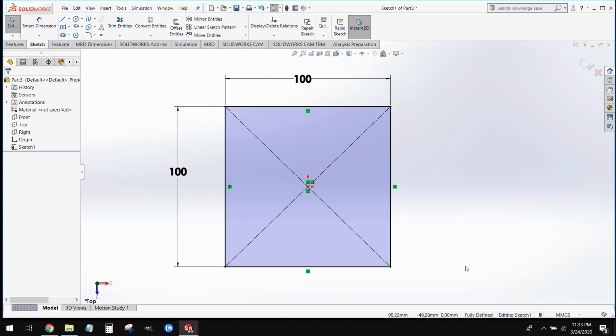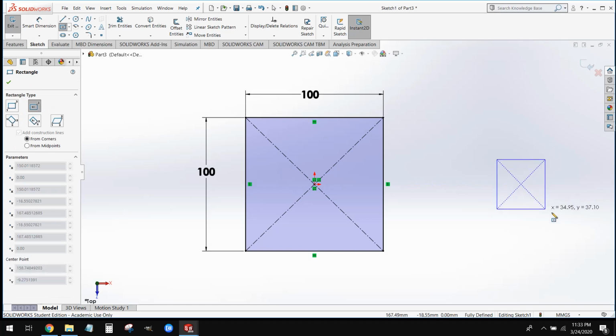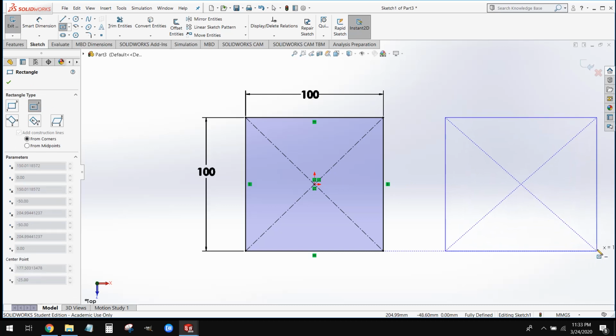Now, you may have noticed that when you put those dimensions on, your sketch lines turned from a navy blue to black. I'm going to draw a second box to illustrate this. You guys don't need to add this. This is just for demonstration.